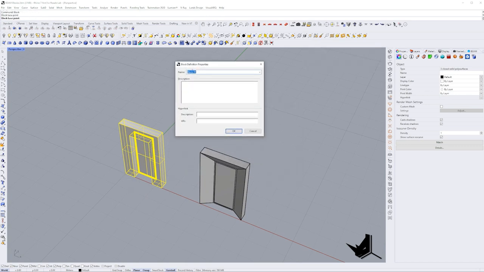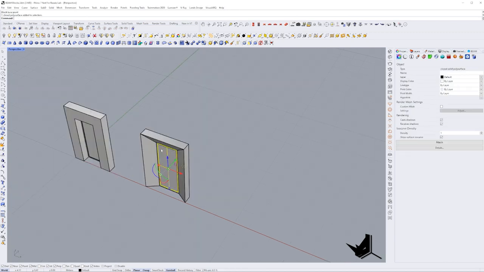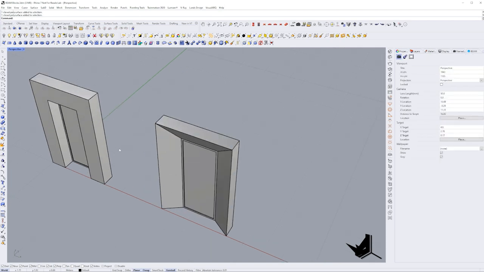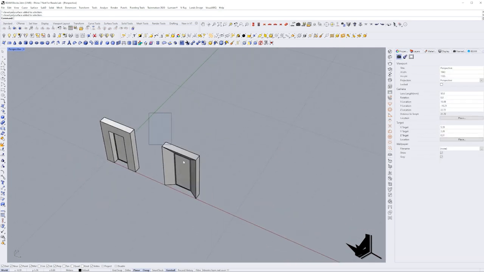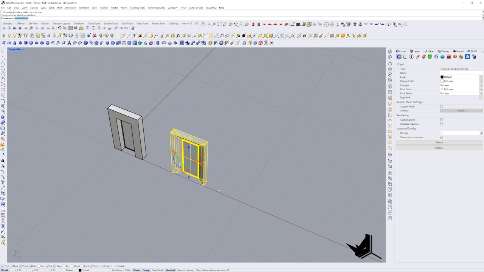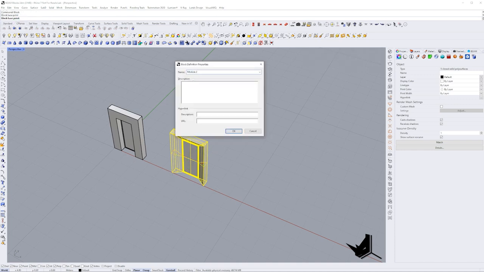And we're going to choose here what we want to call this. So in this case, let's call it module one. At the same time, we're going to call this one module two. So we have two different types of shapes for our facade. So I'm going to select all of it. I'm going to say block. This is going to be the base point. And I'm going to say module two.